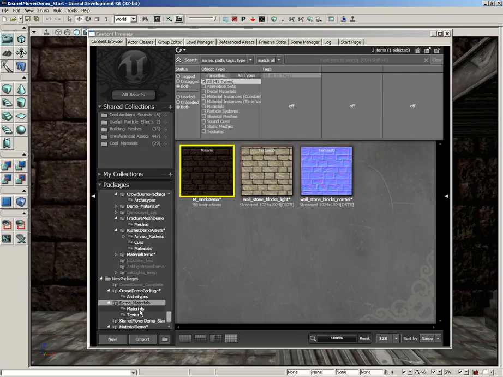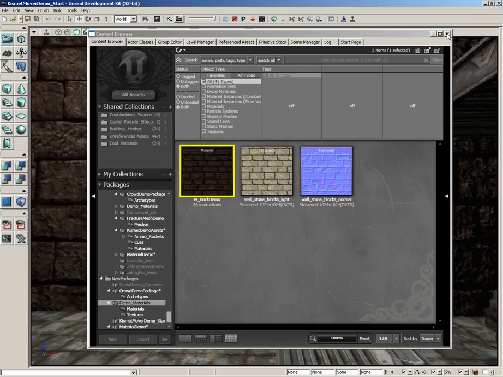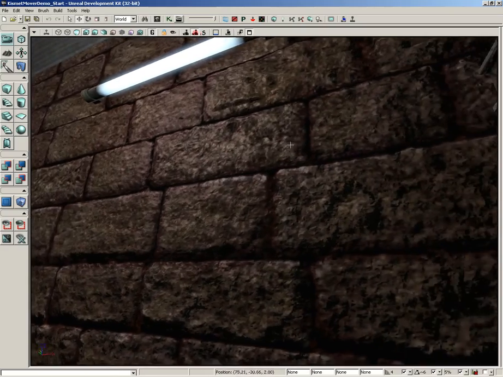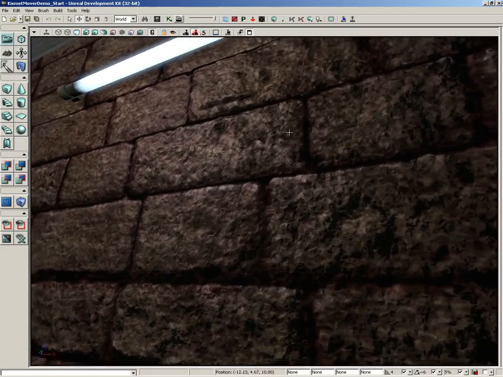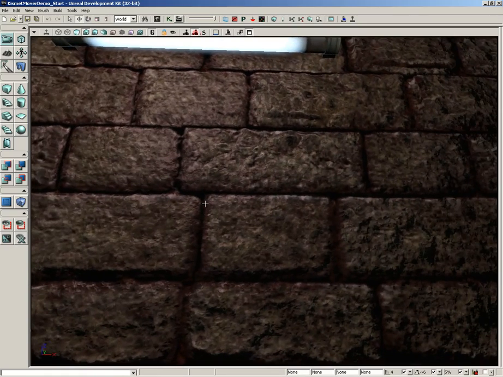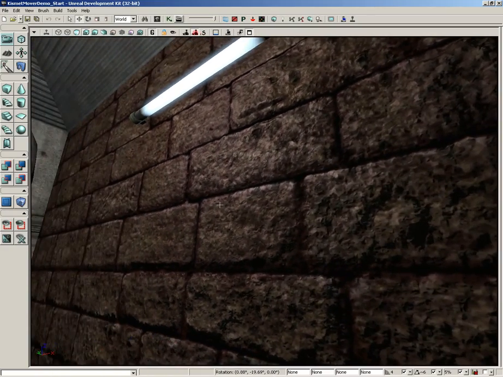Close out of Material Editor. Let's hit Control-S over here in our Demo Materials package. I'll close out the content browser, and now if we take a look, as we start to view our wall from different angles, you can see how the bricks appear to kind of occlude, so that the lines of grout will get thinner when viewed from extreme angles.